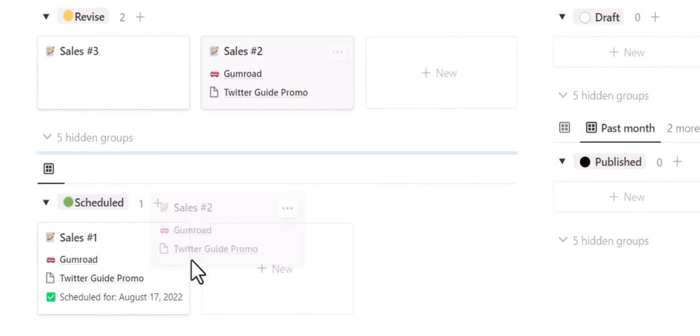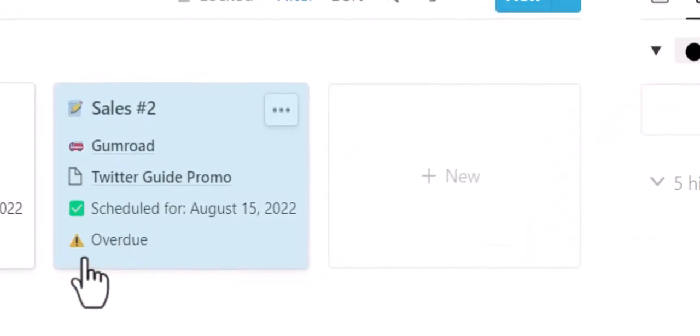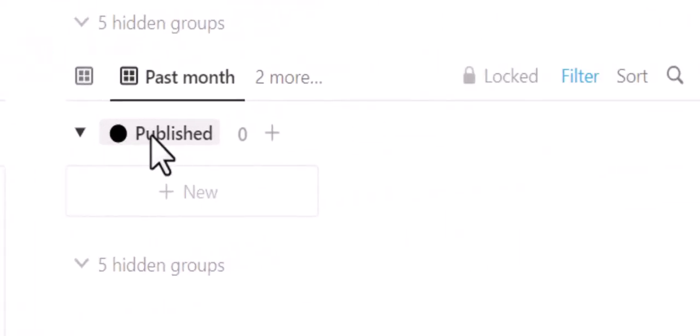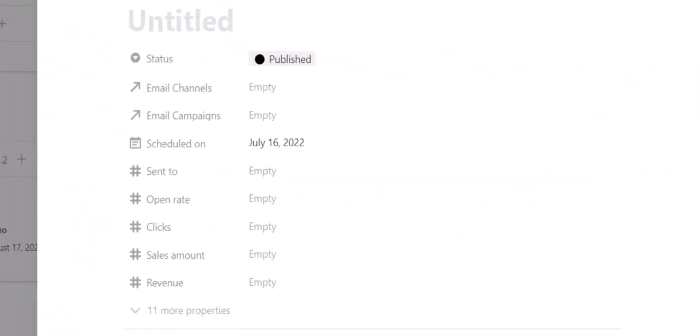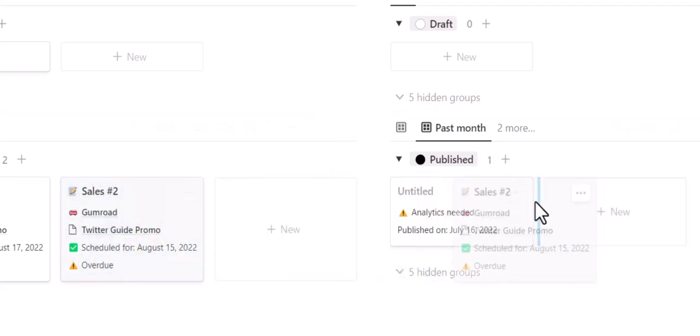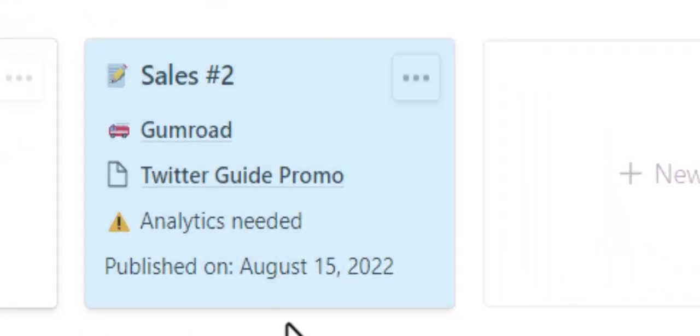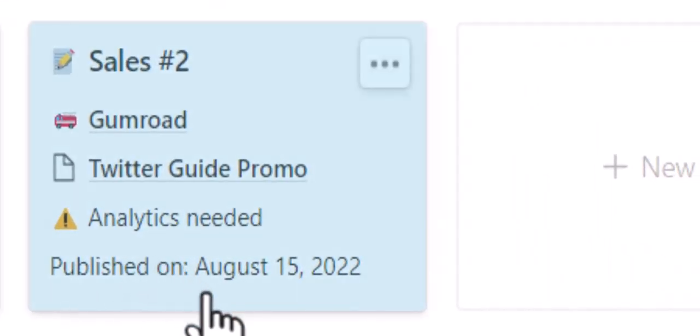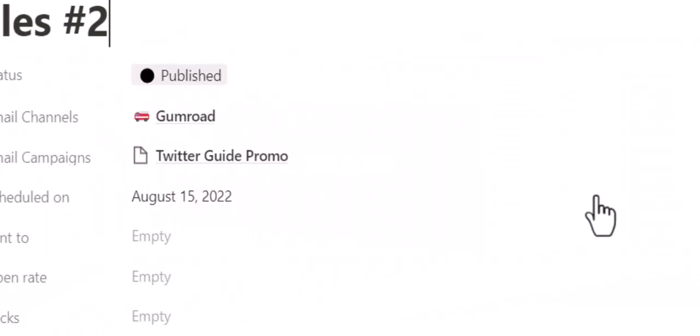and drag it down to the schedule, you will now notice that it displays overdue. This tells you that you need to handle this email. Okay, you need to publish it and you need to move it to the published section. So we're going to do the same exercise, dummy entry, and it's overdue, so I'm going to drag and drop this over here. And now it will display the published date, and it will also display that you need to add analytics for this post.